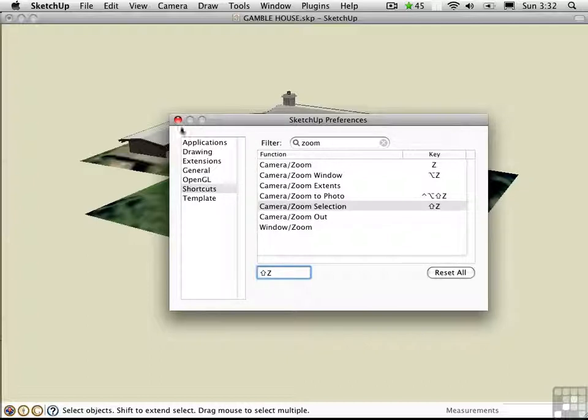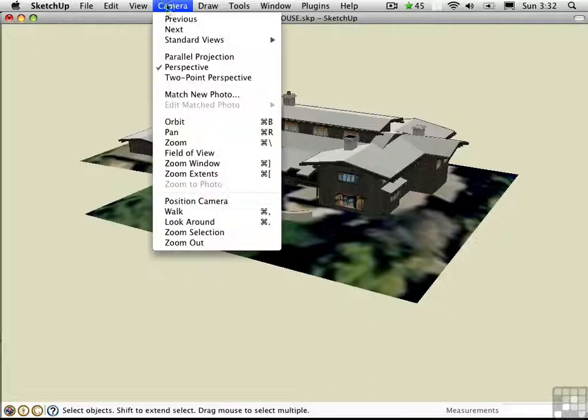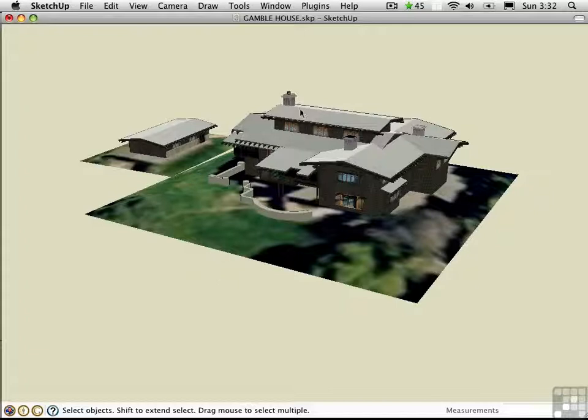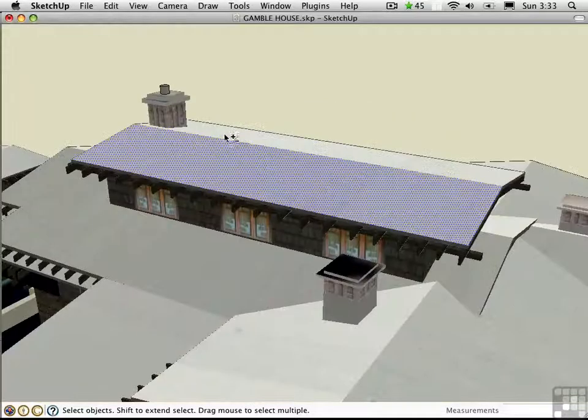We get zoom out just kind of as a bonus. Zoom out just takes you out a bit. I'll do Shift Z to zoom extents, and then I'll click on something and do Shift Z again, and now I can work on it.